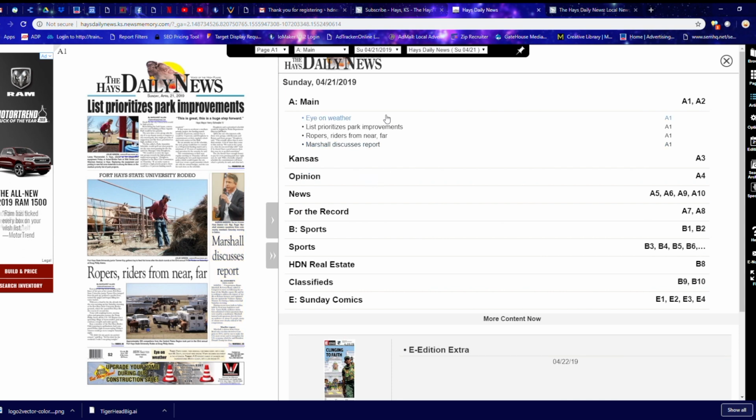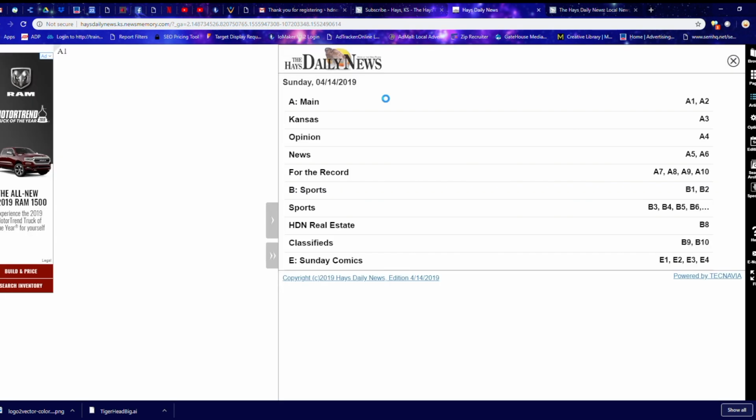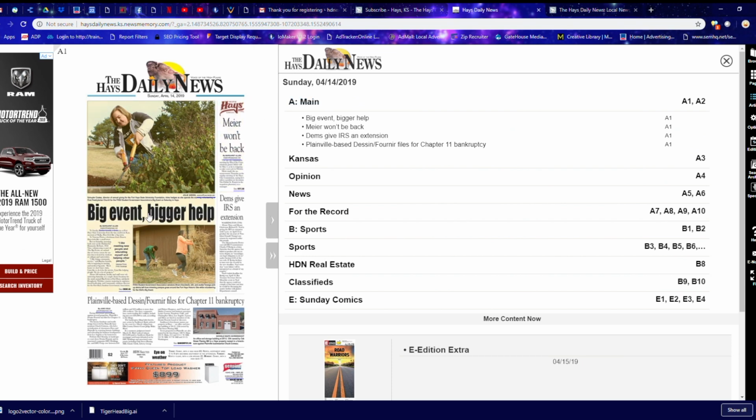There's your sections, Main, Kansas, opinion. So here we're going to check out last Sunday's. If you click on the actual section, you can access the information in a much more visible and easier print.